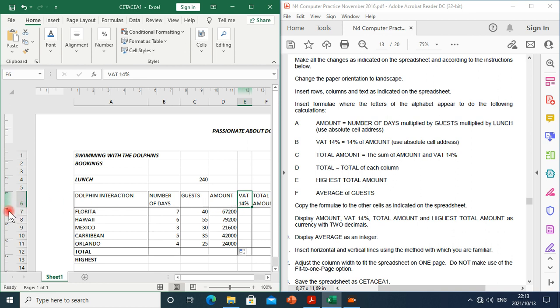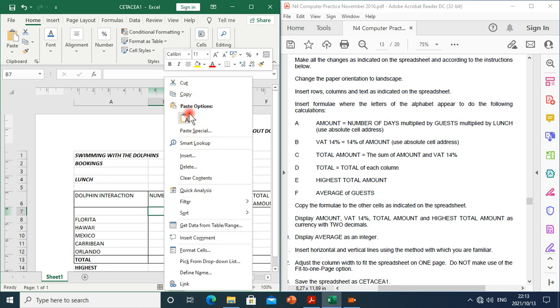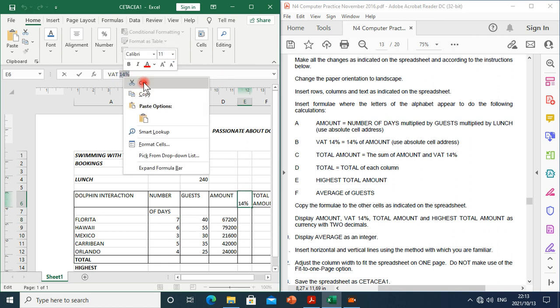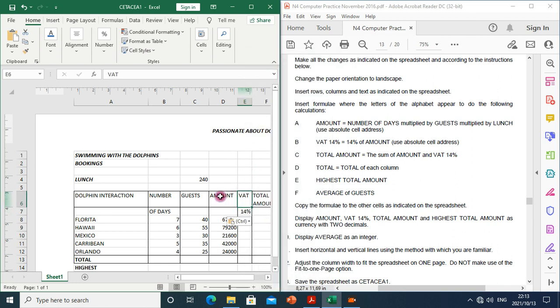Let me insert that row which I deleted quickly. Insert. Then I'm going to take this number of days, cut, and paste it here at the bottom. And then I'm going to take this 14%, cut it and paste it here because I want it here. Now I'm going to remove this border and put it there. Now let me quickly remove it.